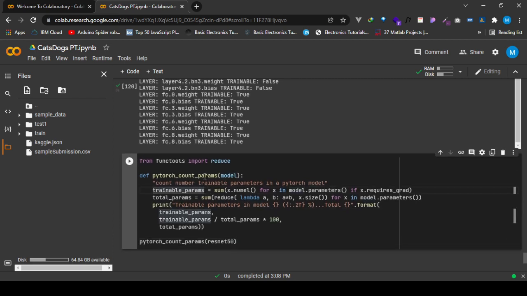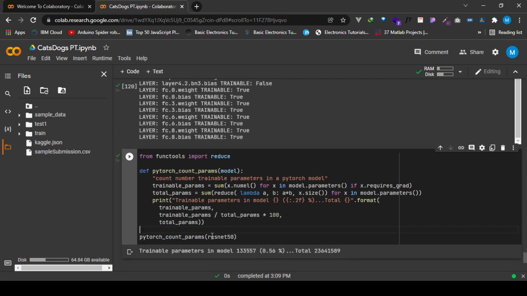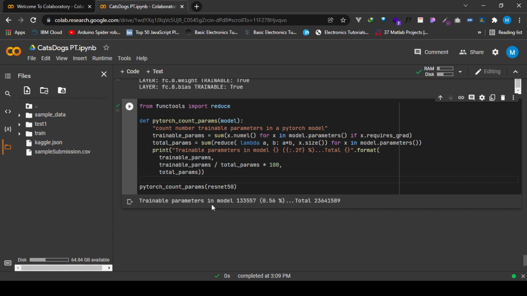Now let's view the trainable parameters over the total parameters. We are using this function that has been defined, and if we run it now, we see that the trainable parameters are 133,557, and the total is 23 million. So 0.56% of the total parameters of our ResNet 50 will have updating weights. Essentially the weights are unfrozen.